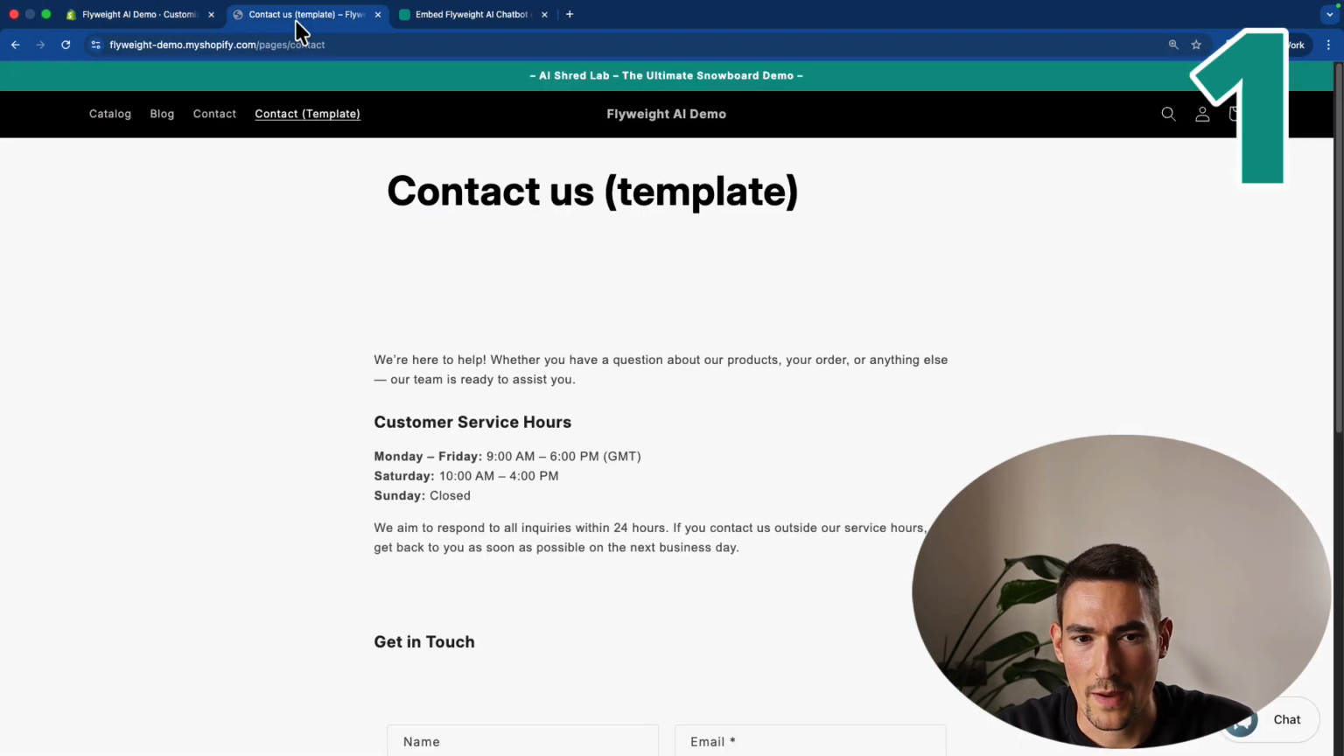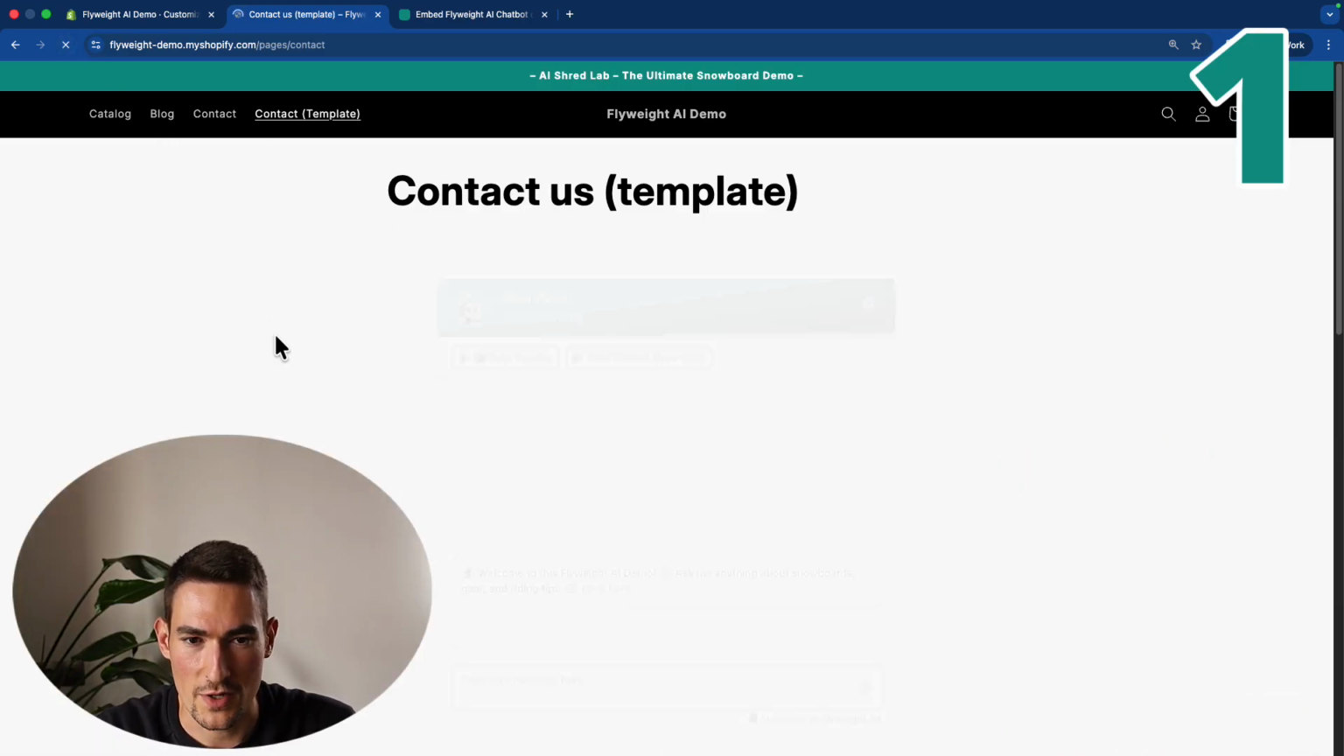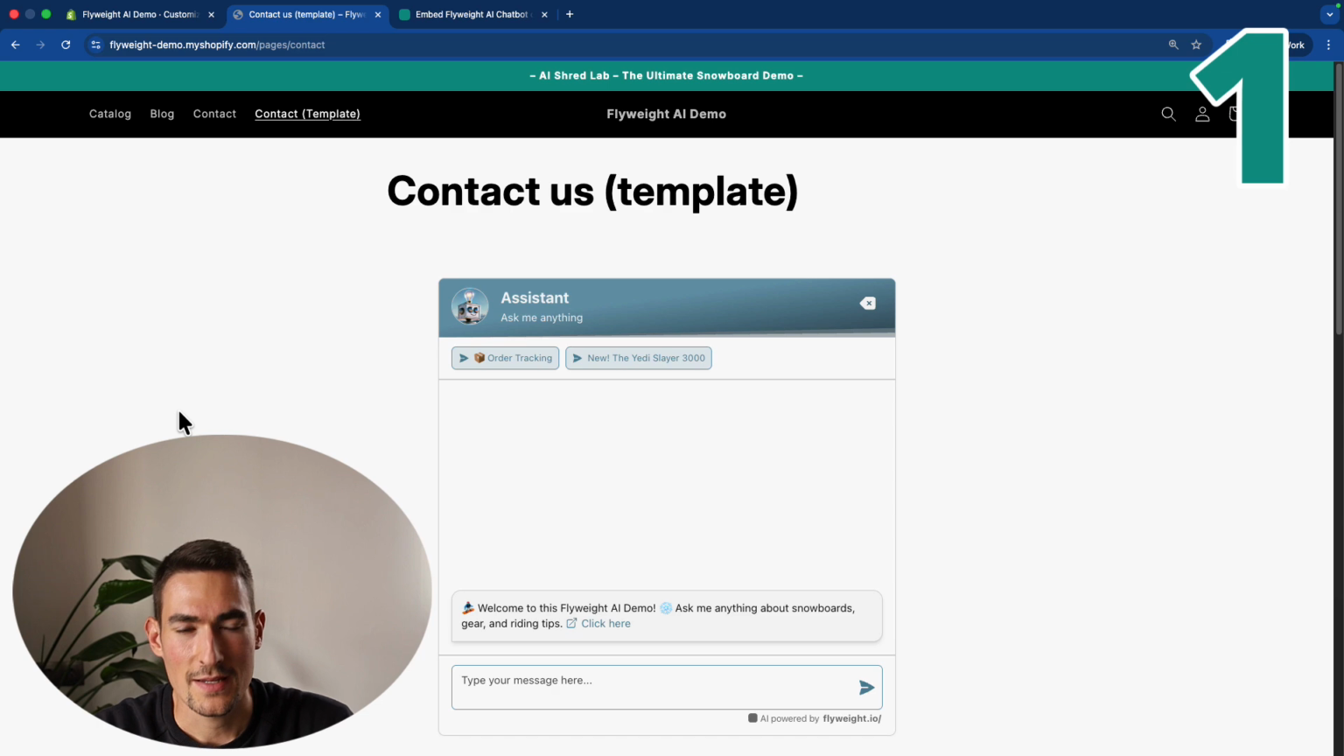And we can now go back to the page and we will see, okay, chat bubble is still there. We are going to refresh the page and you see the chat is now embedded.